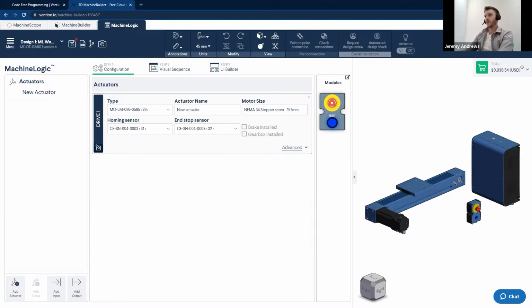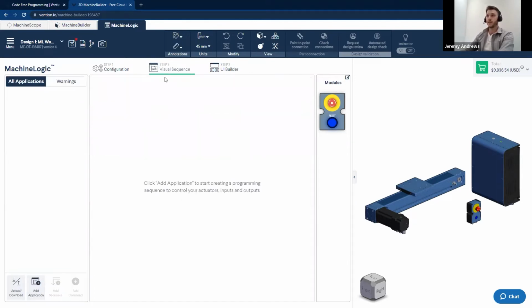So from here, we'll be going over to the visual sequence tab, where we'll start the second portion of the webinar, which is creating our Vention's version of Hello World, or your very simple first program. So once you have configured, you go over to the visual sequence tab. I'll give you a bit more information over here.